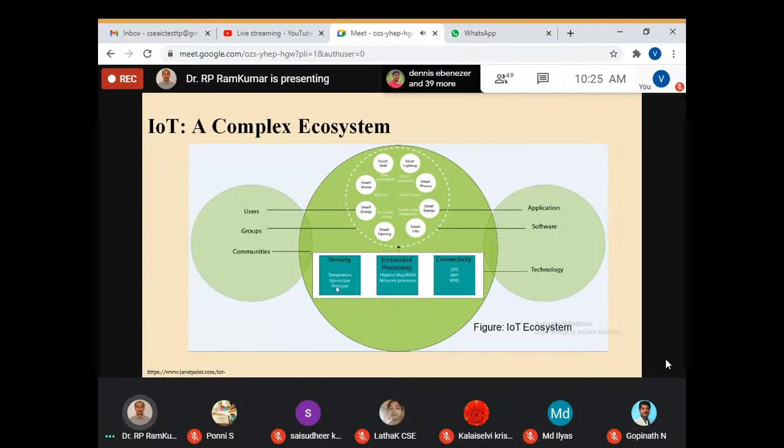Coming to the embedded processing, that is the hybrid network processor, where the data is shared across the networks, and in which way it is being connected, either through GPS or Wi-Fi or RFID. These are the various ways.